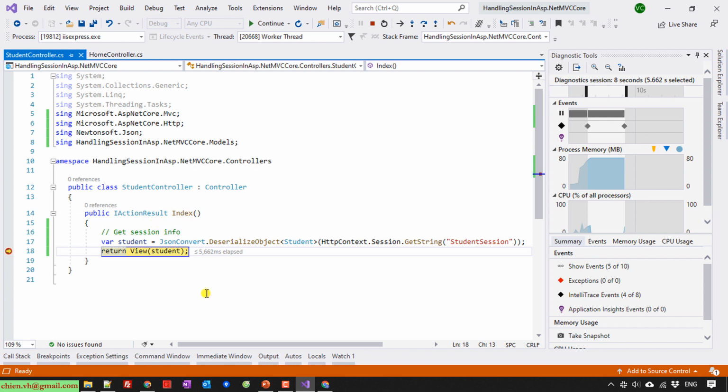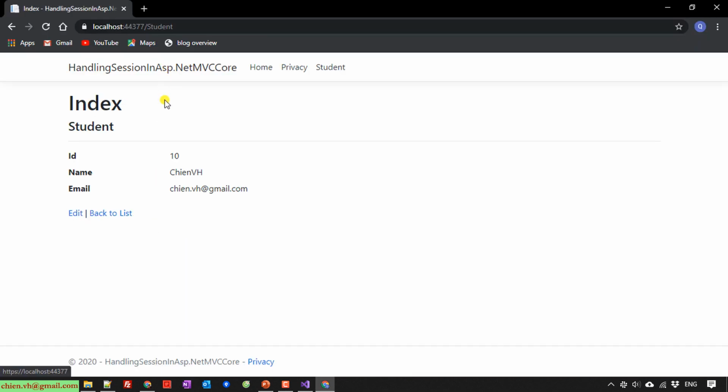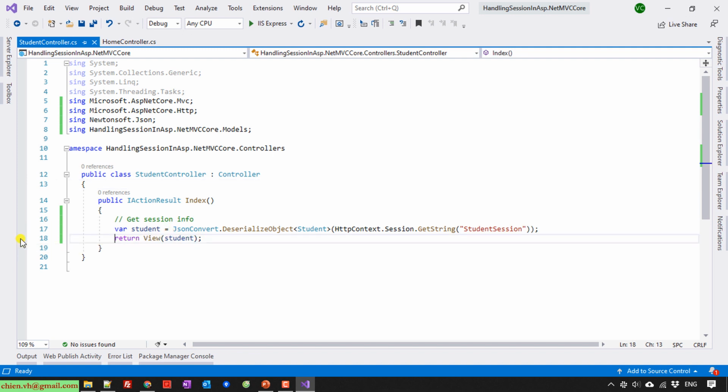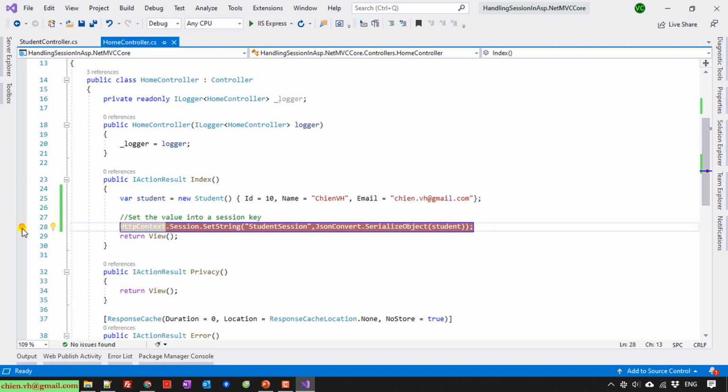Okay, so here you hover on the student. I expand this one. Yeah, so we have the same email, ID and name as the values added into the session. Okay, next. Very good. The ID and the name have been updated. Okay, so I think that's all for today. After you finish this video, you know how to work with the session in ASP.NET Core MVC.